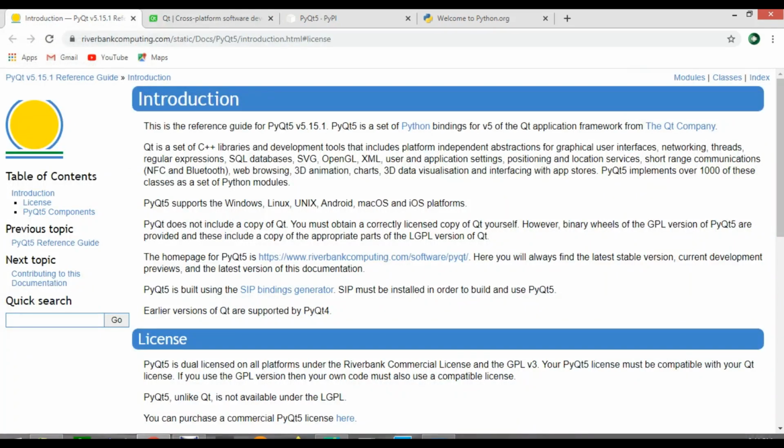As you can see, PyQt5 now implements over 1000 of these classes as a set of Python modules. PyQt5 is cross-platform, it supports Windows, Linux, Unix, Android, macOS, and also the iOS platform.